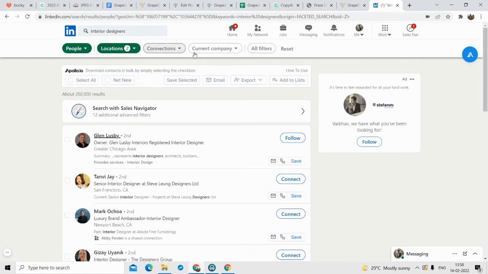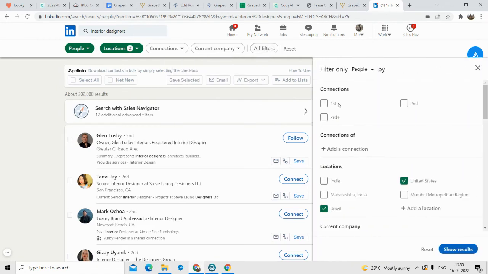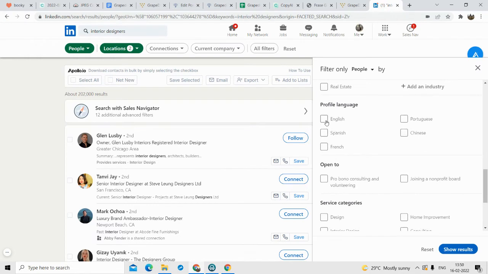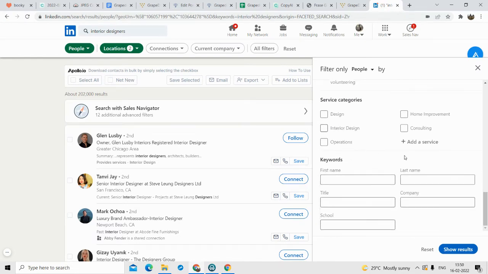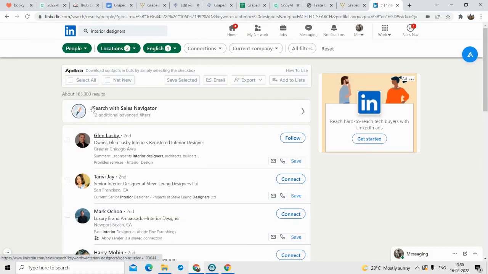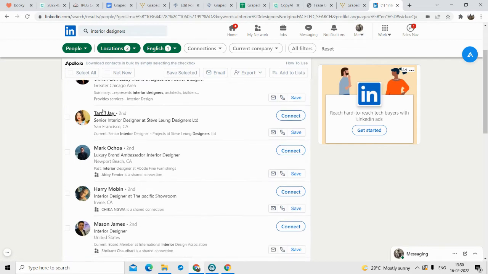You can use all these filters if you want, but it's up to you, right? So I think if you want people who only speak the English language, you can do that. So yeah, let's find people who are there. Now you can see we are seeing the interior designer, registered interior designer. Now all we have to do is find the right people and just connect with them, right?